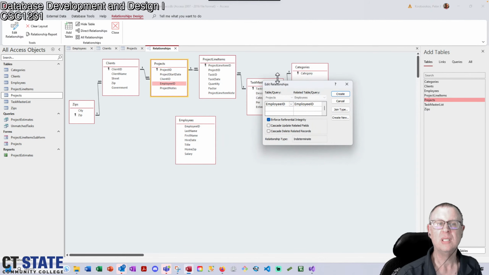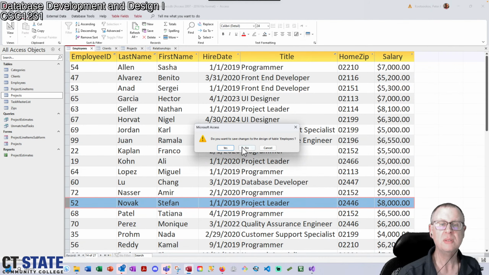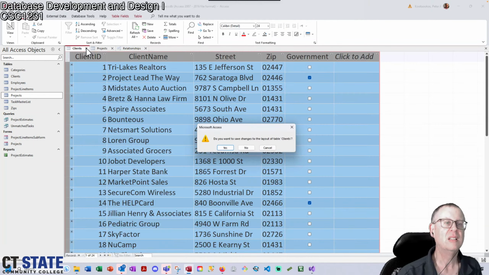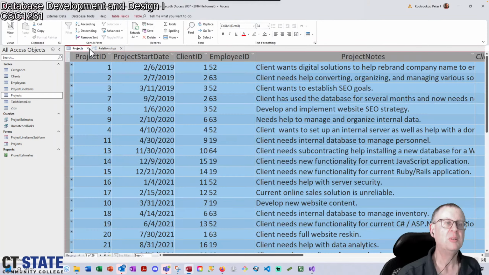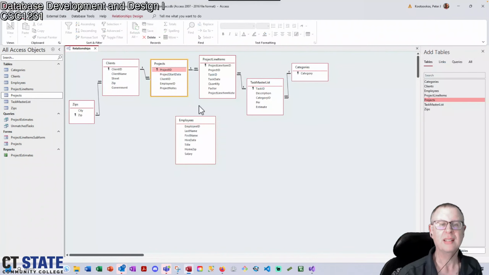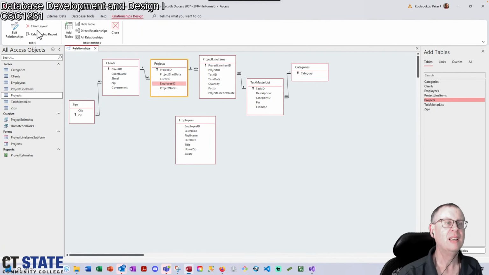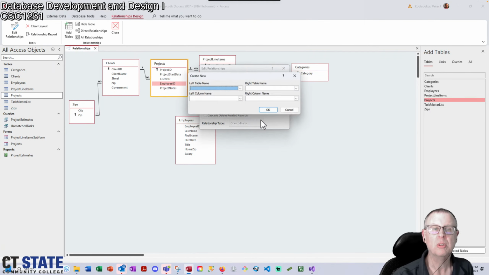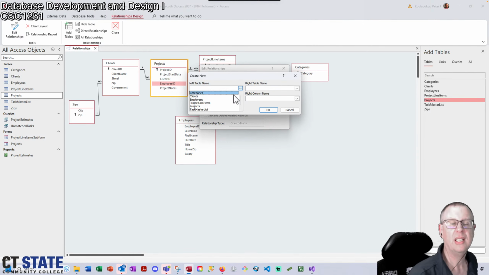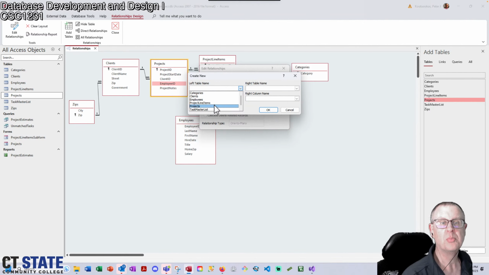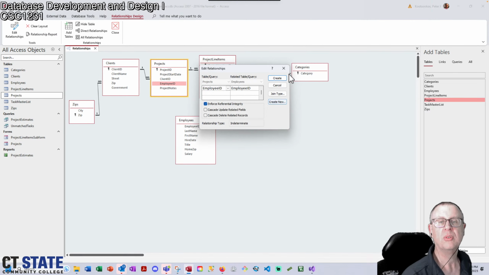Okay, I need to close the employees table, yeah, and clients, yeah, and projects. It's usually a good idea. I should have done that to start with. So let's go back here and edit our relationships again, and we'll create new, and we want projects and employee ID, and we want the employees and the employee ID, and we'll enforce referential integrity.